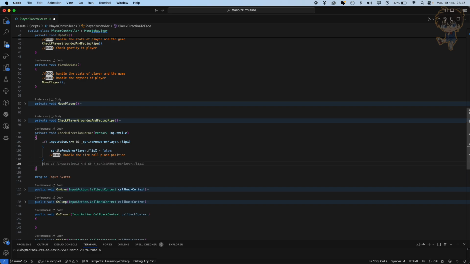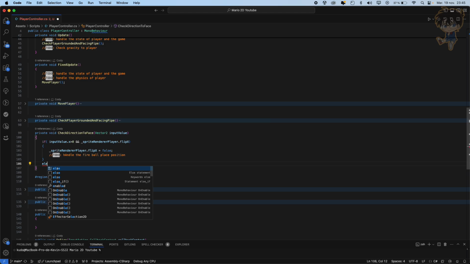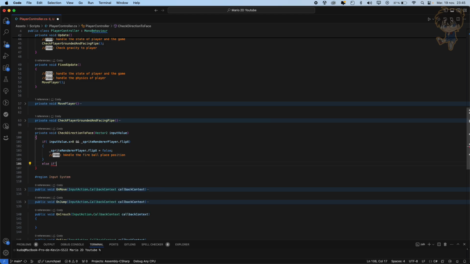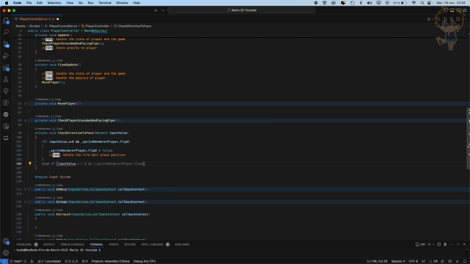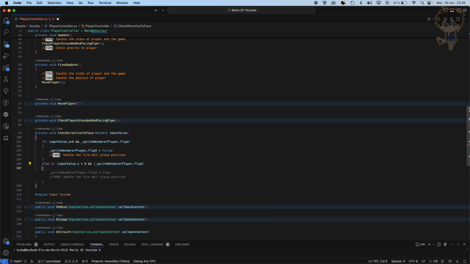And if it's not the case, so else if inputValue.x is lower than 0, we want to do the same here: spriteRendererPlayer.flipX equal to true. And here we also need to handle the fireball position. So now we can save this.